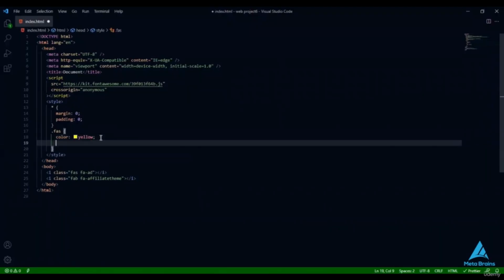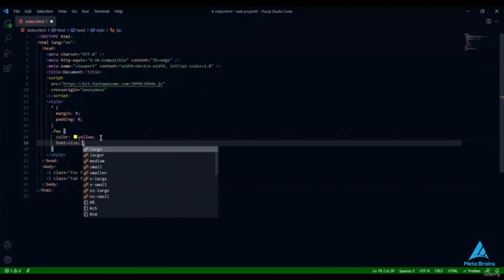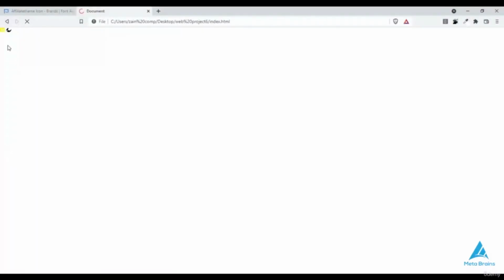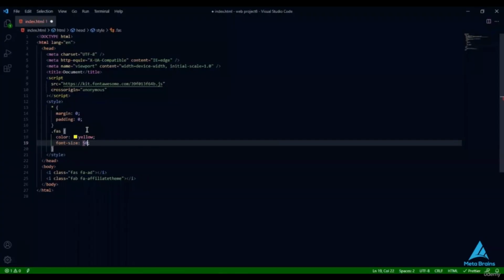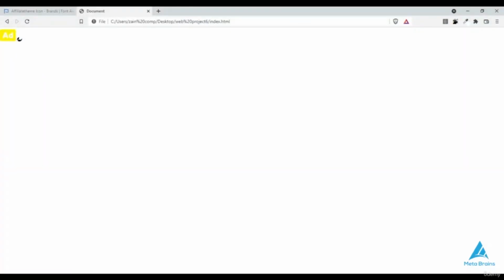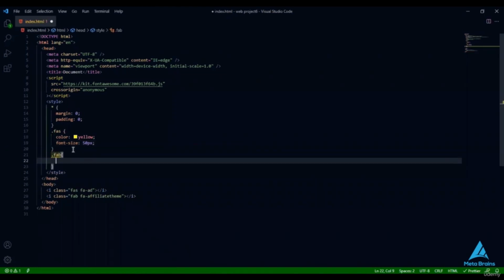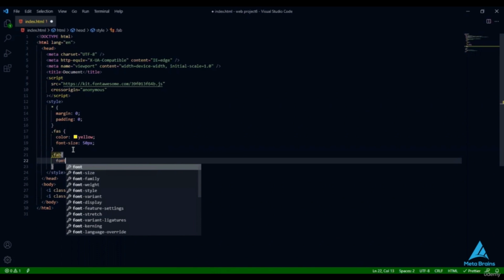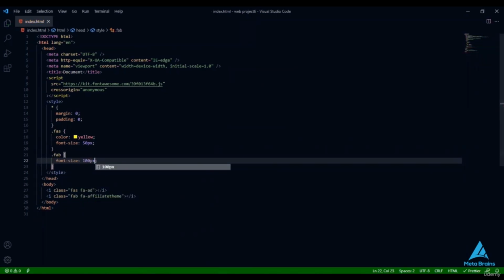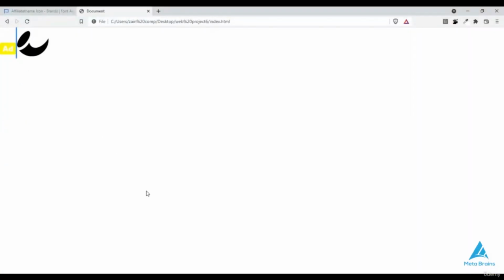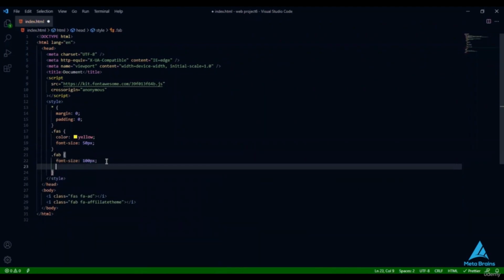We can also increase its font size. So I'll write font size larger and save it. The size has not increased a lot. Let me fix this. I'll change it to 50 pixels. And here you go. You can now see the result. Okay, so now I'll use the second class with the name .fab. I'll write font size 100 pixels. And as you can see, the size of the icon is 100 pixels.